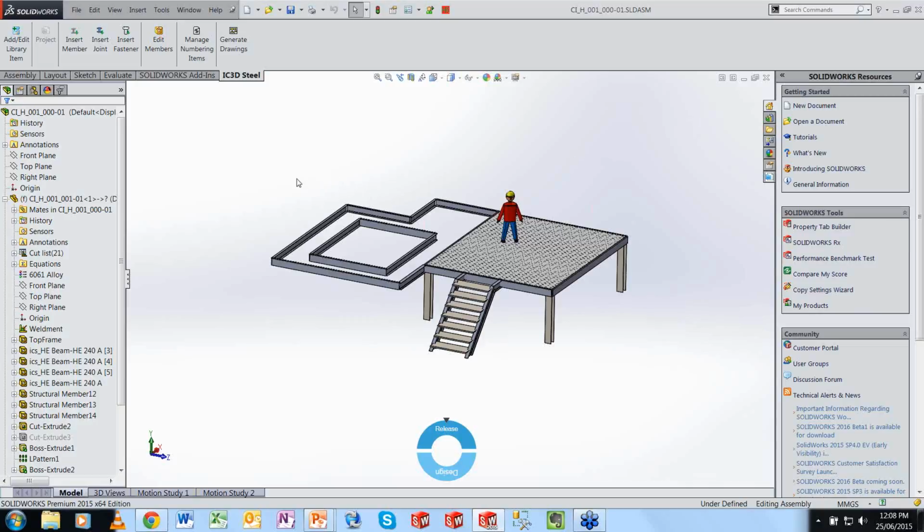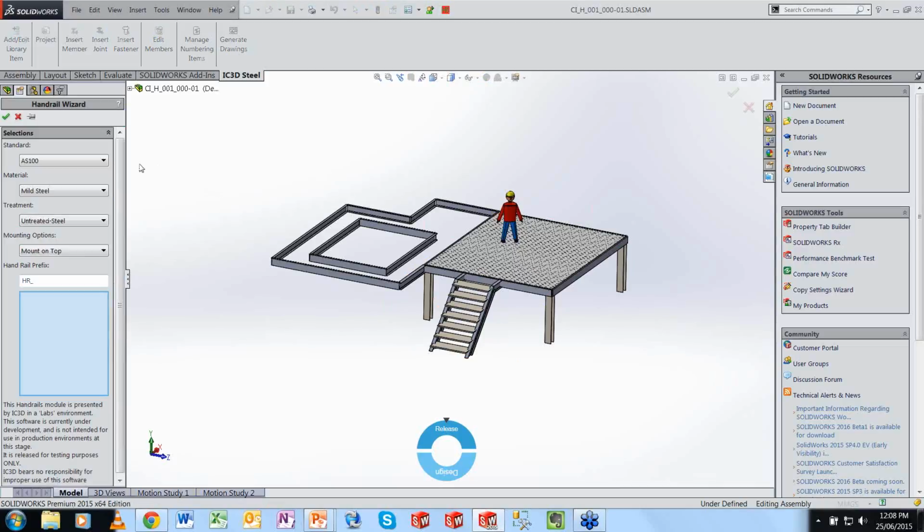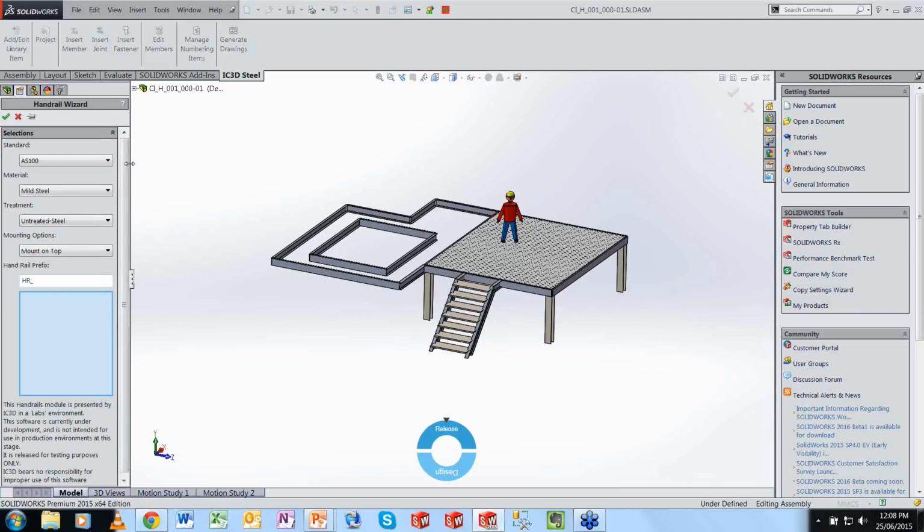This is a very simple platform, and I'm just going to go through a few examples of the handrails module and how it works. I'm going to click on the handrails button. It's an add-in that runs, and we've got some options here. Most of the options are visual at this stage, but they will be added to in further development.